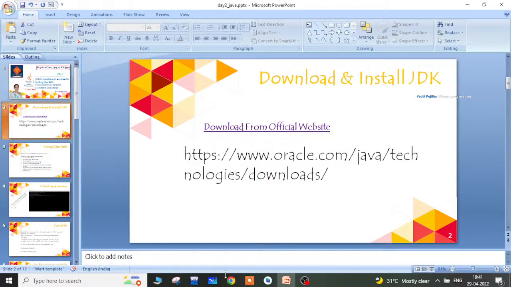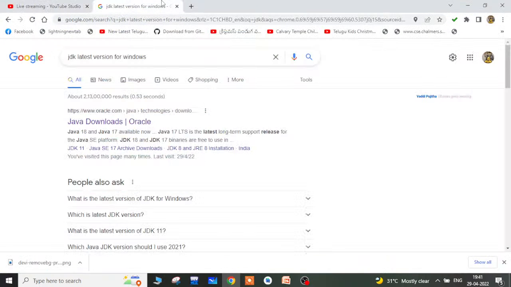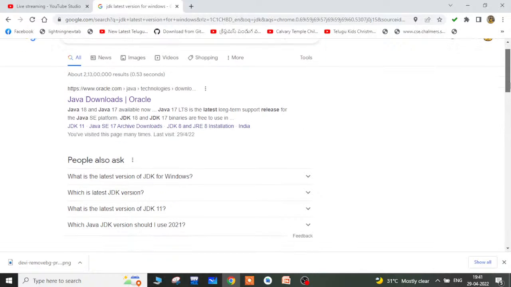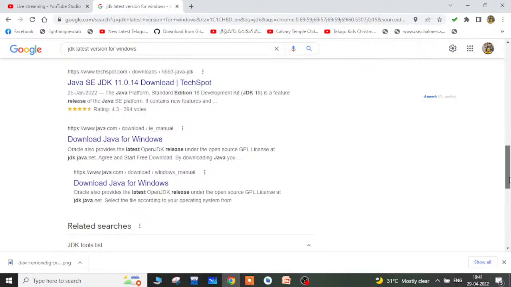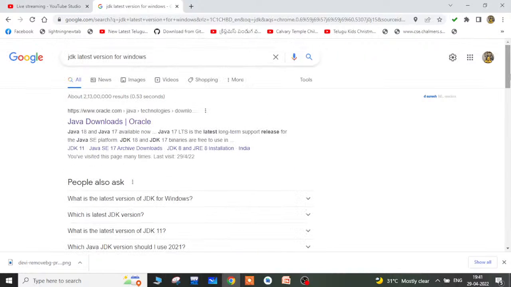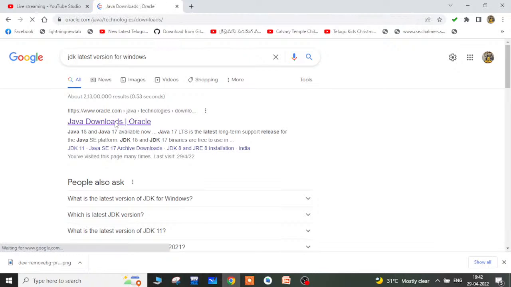So first of all, go to Google and search JDK latest version for Windows. Now you are finding different URLs to download JDK, and I am trying to download this JDK latest version from the official website, that is www.oracle.com. This is the official website for JDK installation, and I just click on this.